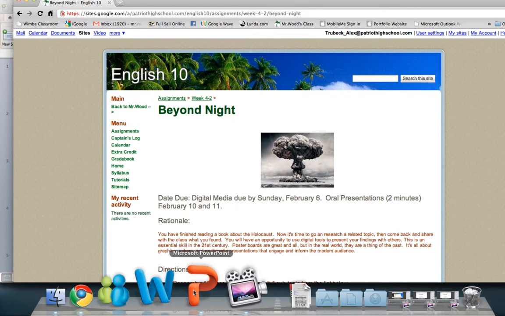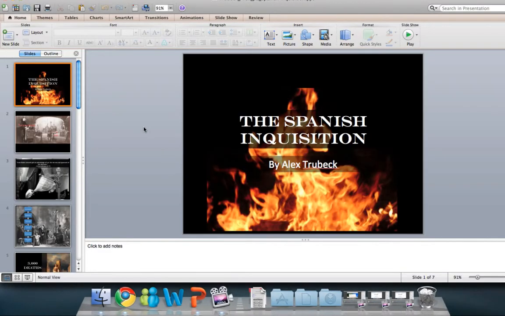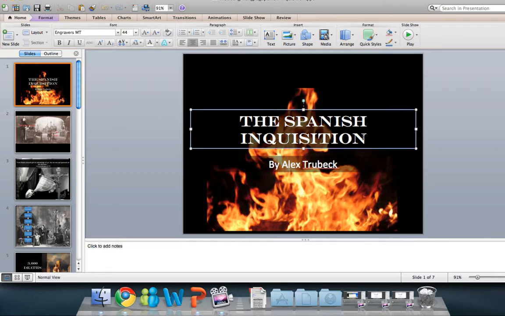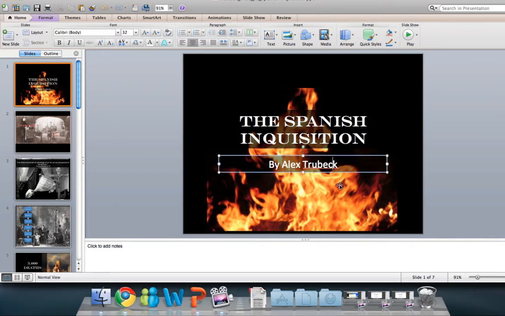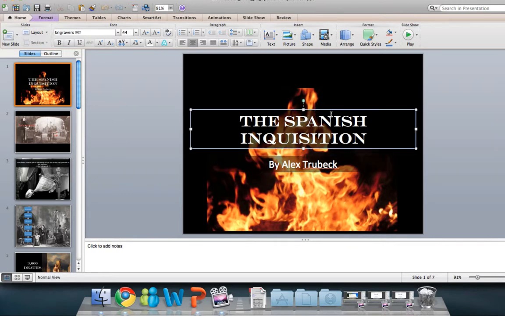So why use PowerPoint? Well, PowerPoint has a lot more of the advanced tools than Google Docs. As you can see here, we can have the fonts. We have a lot more choice as far as the fonts there. You can see this black square has a slight fade, or what we call a transparency, so we can see the fire behind the text, but at the same time the text isn't lost in the picture.